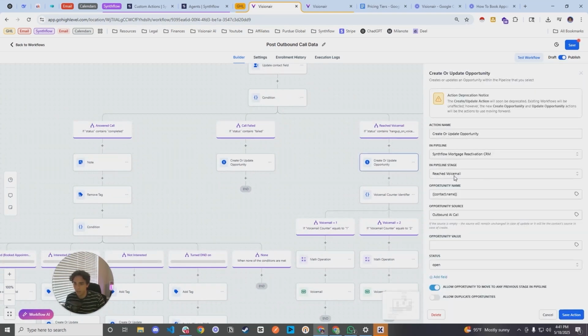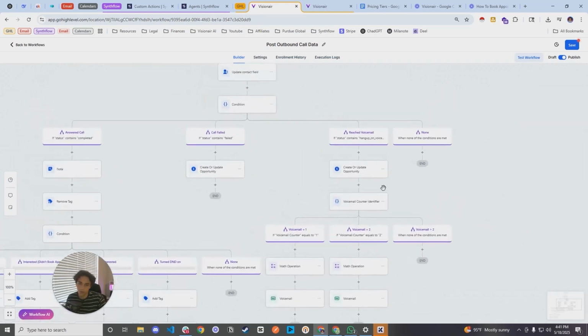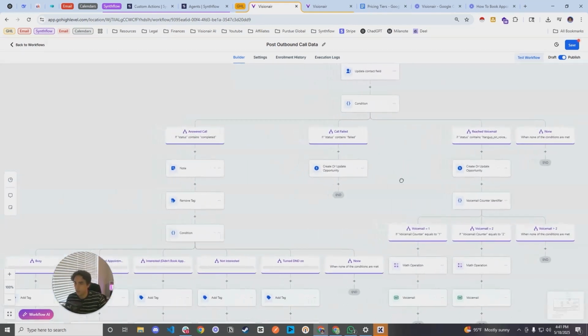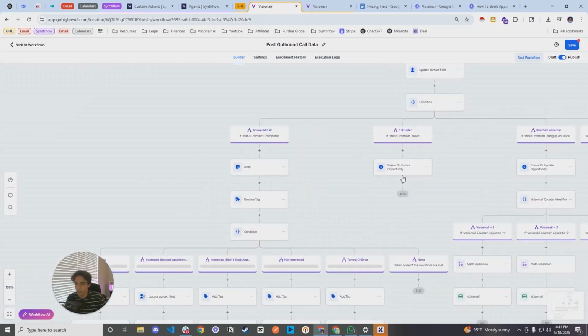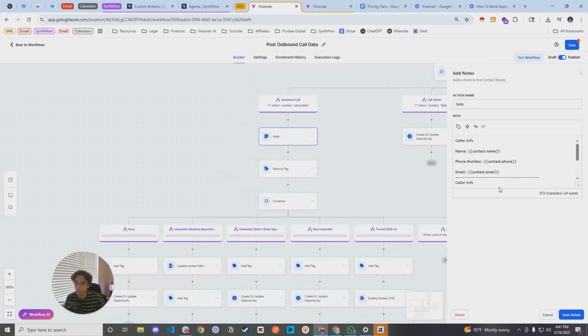Right? In this case, they reach voicemail. I add them into the Synthflow Mortgage Reactivation CRM, or whatever CRM you currently have, as a pipeline stage. And then from here on out, you're able to either send them voicemails, however you want to do it, but we're not discussing that in this one. So I add them either into their own opportunity stage, as you can see right here, or if they did answer the call, I actually add a note. So that way we understand what happened throughout the call.